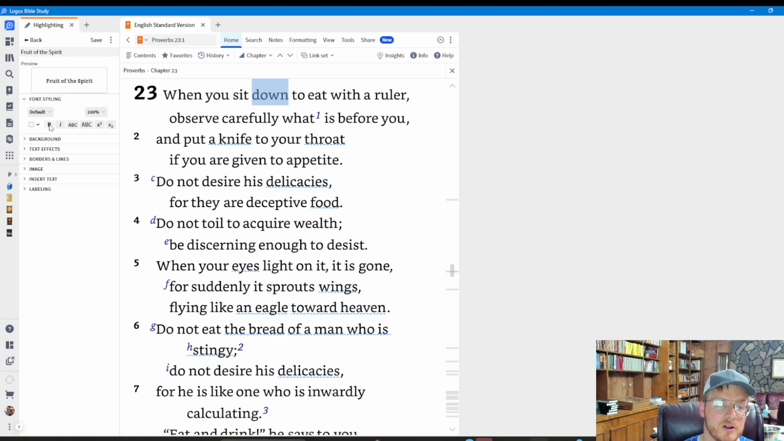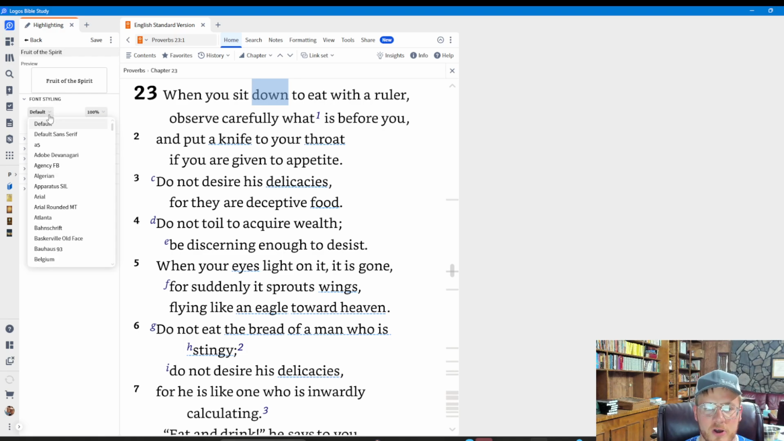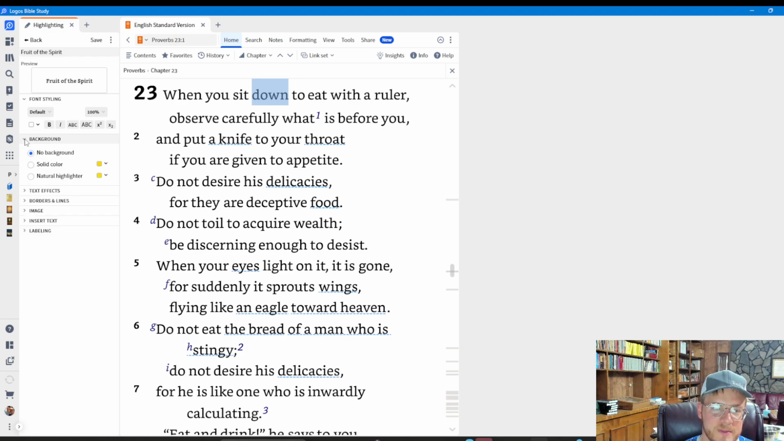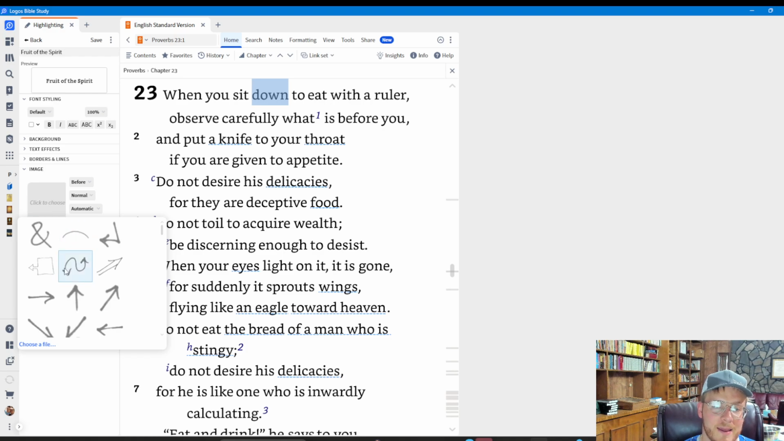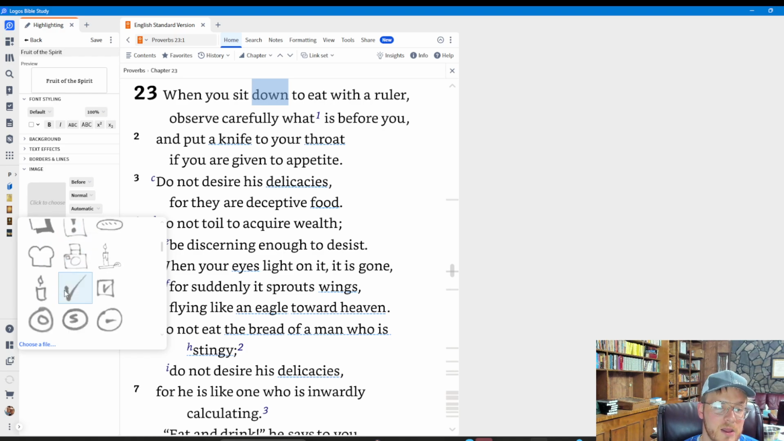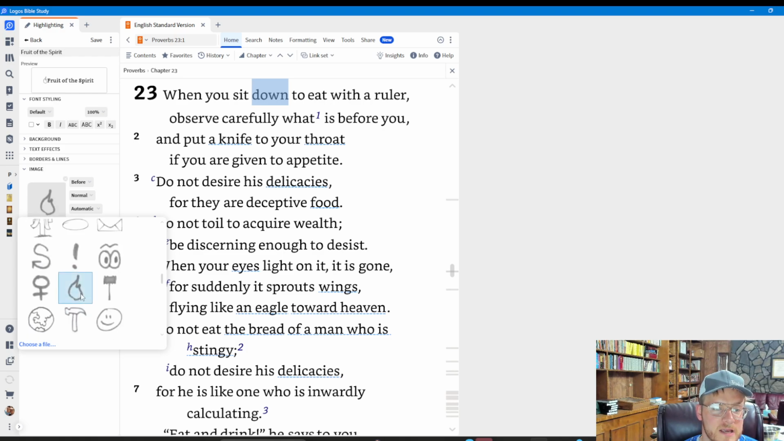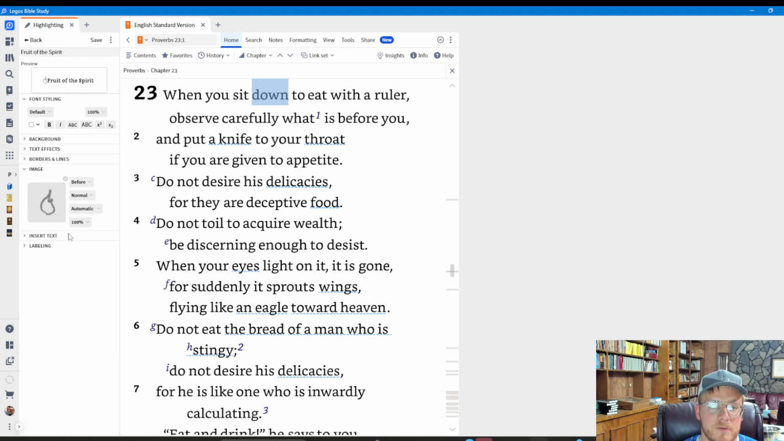In font styling, you can make it highlighted a certain way, change the font, change the colors. If you wanted to mark something in particular, you can make it highlighted with a solid color or natural highlighter look. You can even add images. So if I wanted to have an image before there was a fruit of the Spirit, I can click to choose, and I can go down and pick this little flame that they have, for example, and that would appear before anything with fruit of the Spirit, just like that.